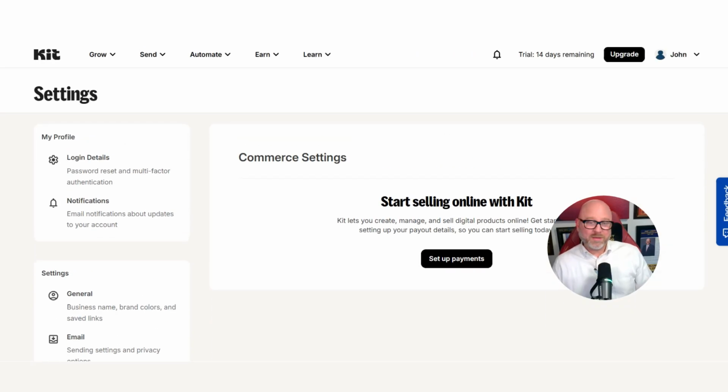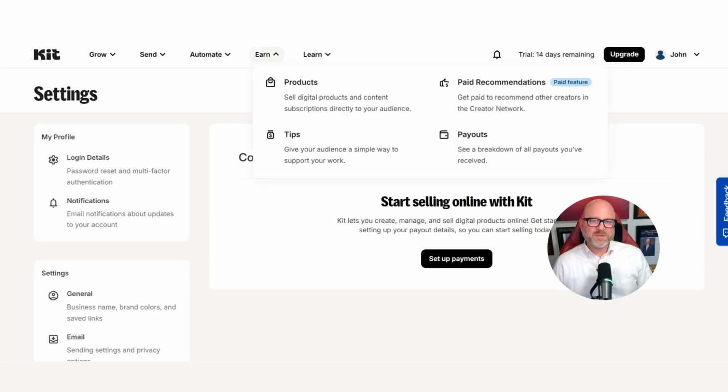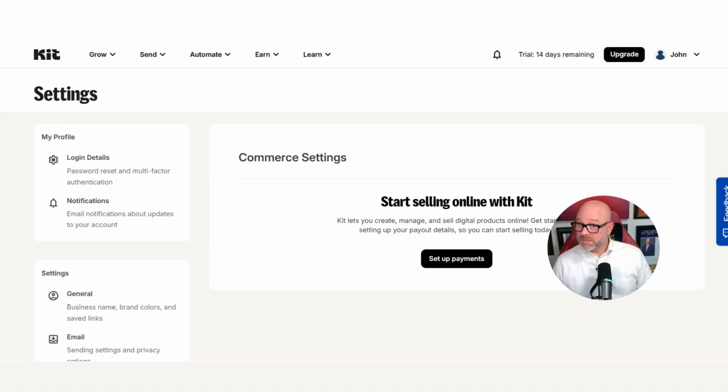The best part about this is that every buyer or supporter automatically becomes part of your email list. It means that you can grow them further, build relationships, and eventually offer higher value products. The purpose of the Earn section is simple. It's built to turn your engaged audience into paying customers without any complicated third-party integrations.